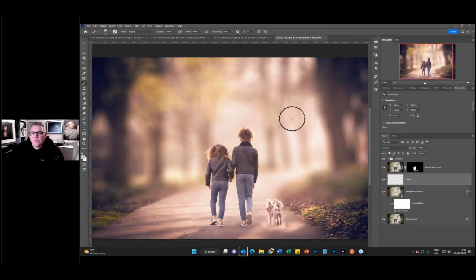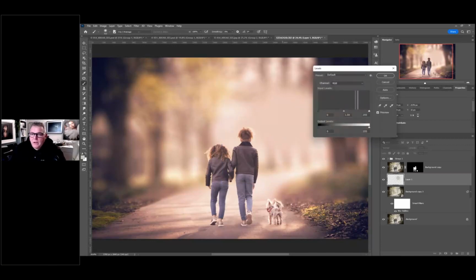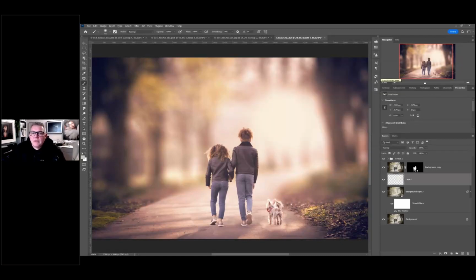Now we go and Control T. Oh, wrong button. Now we go in Control T to make it bigger. And I'm going to make that lighter, in fact. Just that one layer by making it on the levels. There we go. Pressing OK. Let's make it a little bit bigger so it starts to wash through them more. There we go.